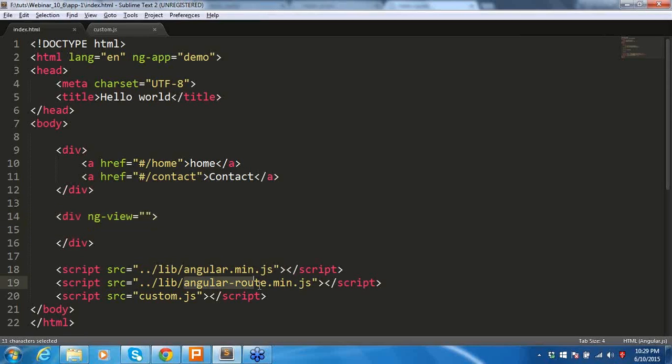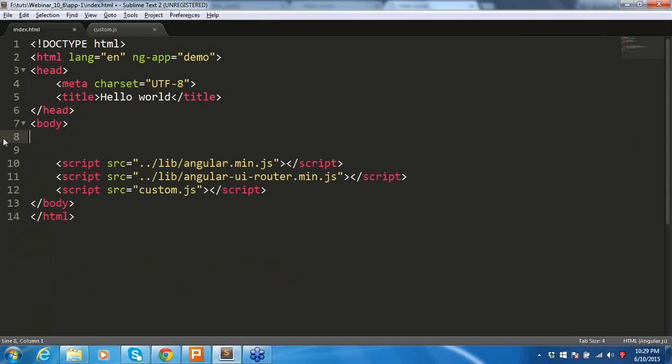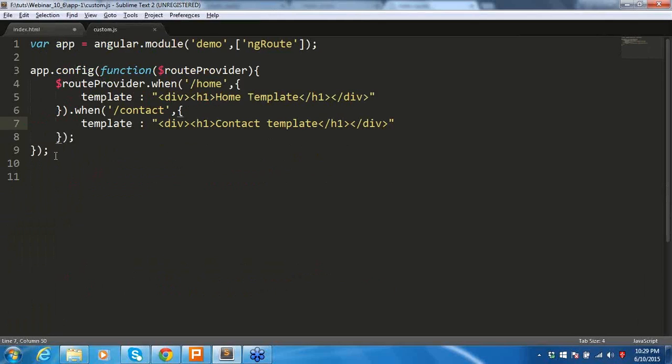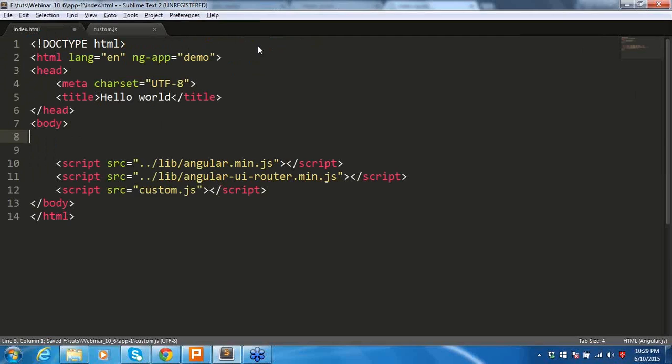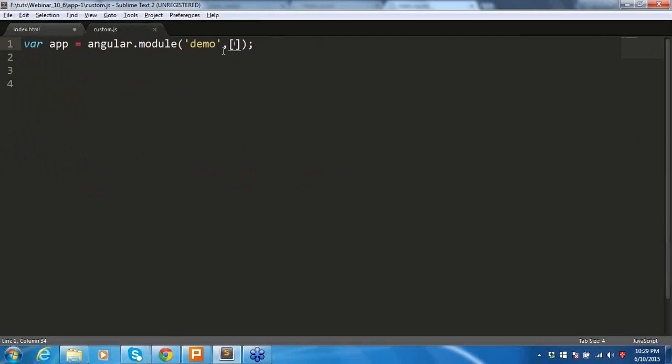I'm going to remove this file. Instead of this, I'm including Angular UI router. Let's delete everything, I don't want it. Here also, let me delete this configuration file. Now this Angular ngRoute won't be available because we removed it and inserted the Angular UI router. So here you have to inject that particular dependency. For the Angular UI router, the dependency is ui.router. This is the Angular router module.